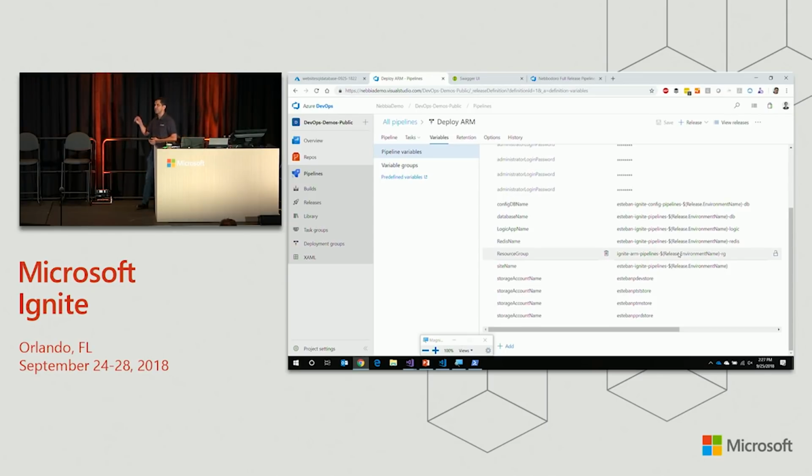So if someone says, hey, create another test environment, sure, let's go over here, create test2. And all it's going to do is take that other environment, that test2 environment, and concatenate it with my resource group in this case.